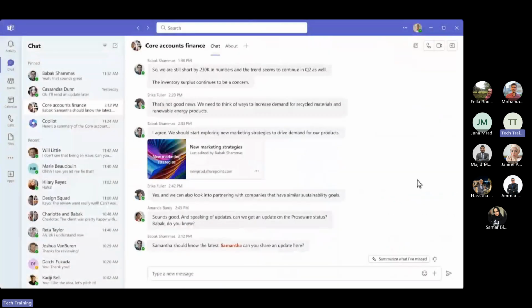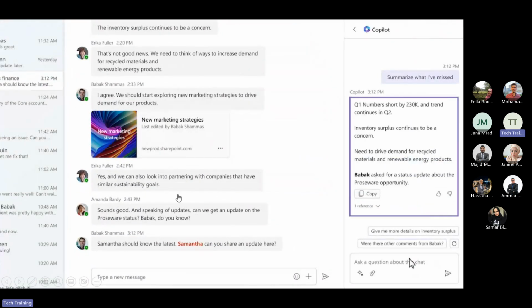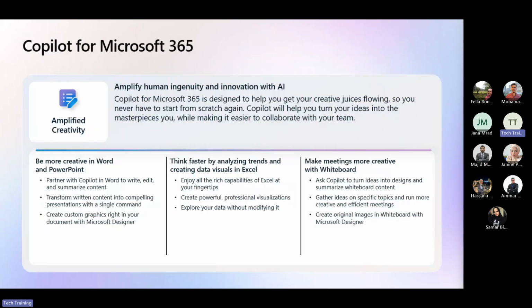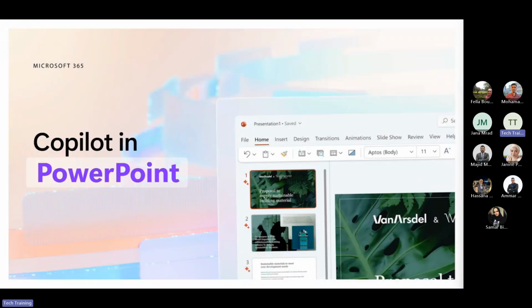Copilot can help you stay on top of it all, summarizing Teams chat so you quickly see what you missed. It's starting from another place. Okay. Now let me go with this Copilot. PowerPoint we have seen. We don't need to repeat it.